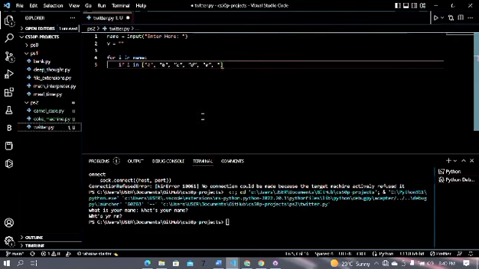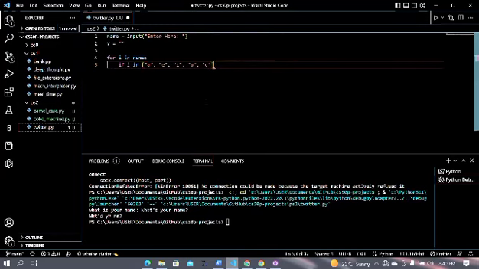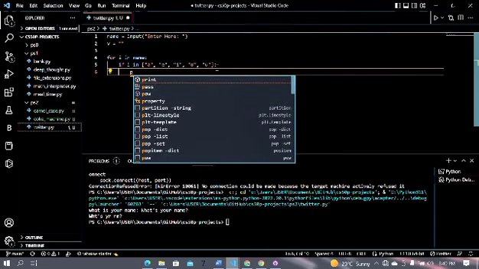Now to check for the conditionals, if i in, well, we use square brackets because it's a list. So a, e, i, o, and u. All right, so if i in a, e, i, o, u, we'll just pass it. We don't carry out any action here.